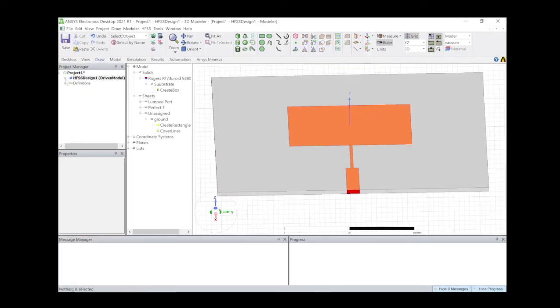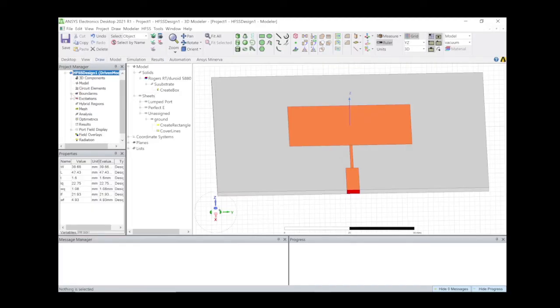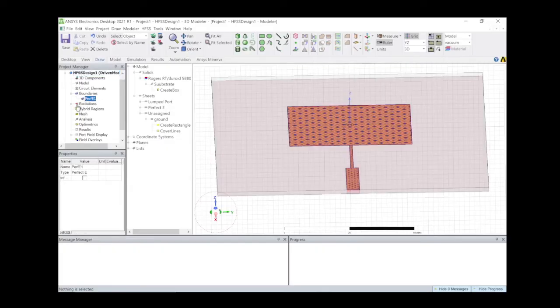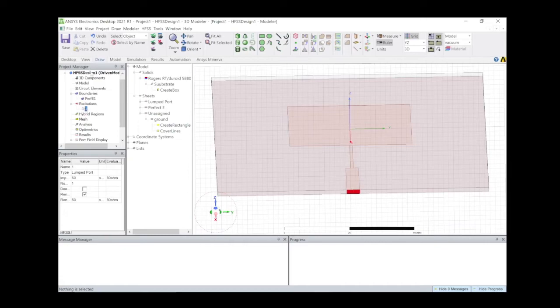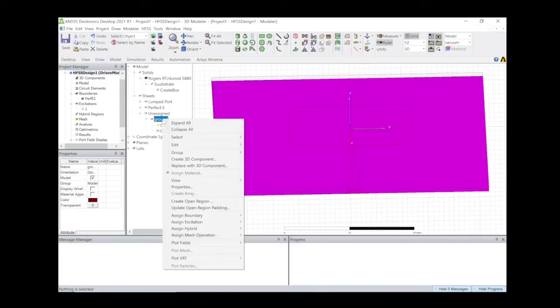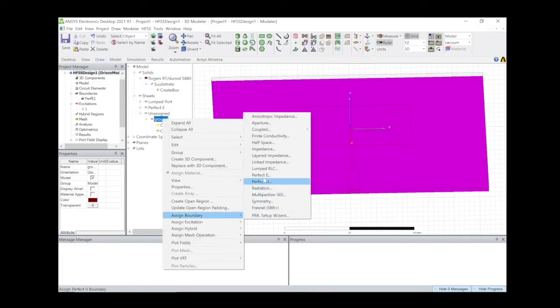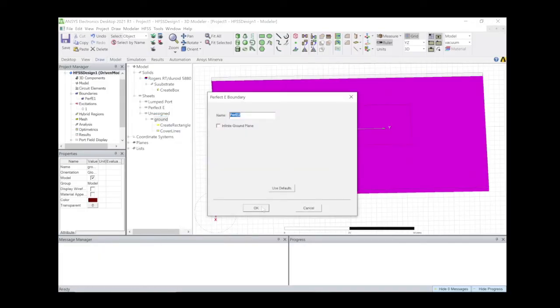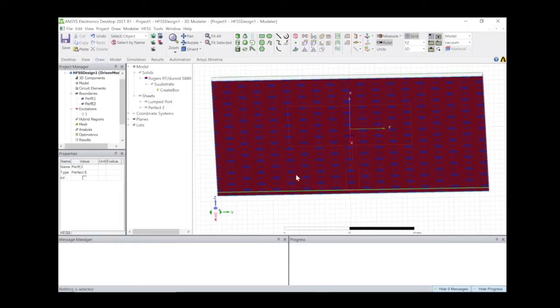So I've assigned my first boundary. Let us confirm. That is it. And let us confirm our excitation too. Excitation too is on point. So now ground is unassigned. We will assign ground to Perfect E, and we are done with the excitations.